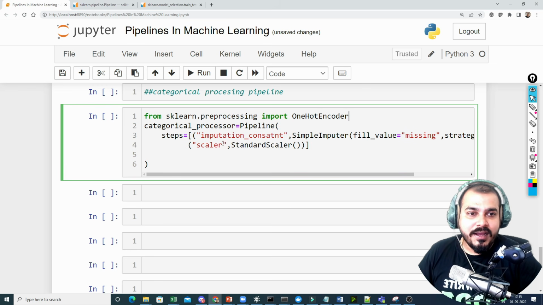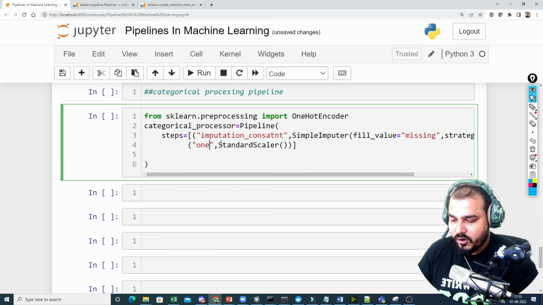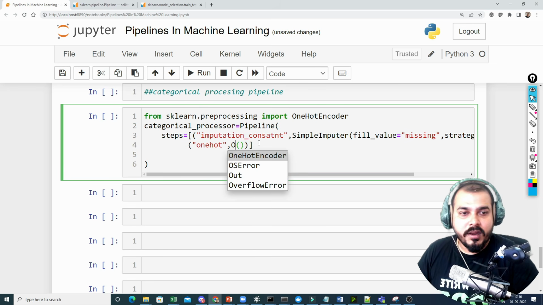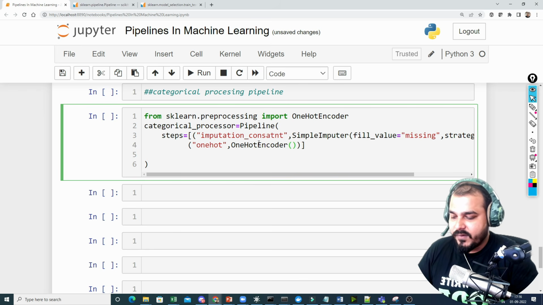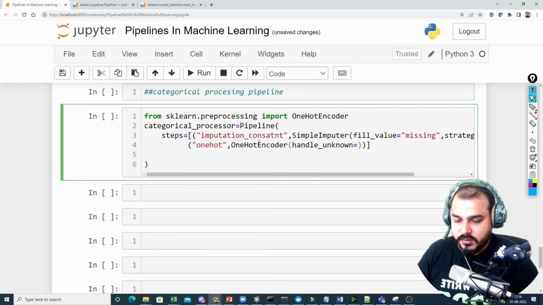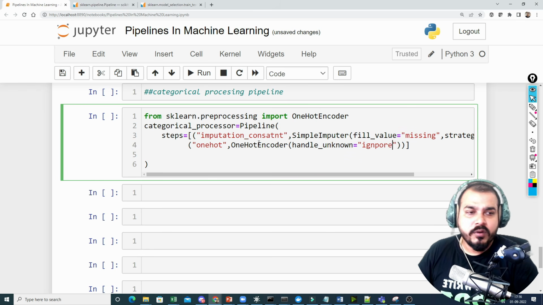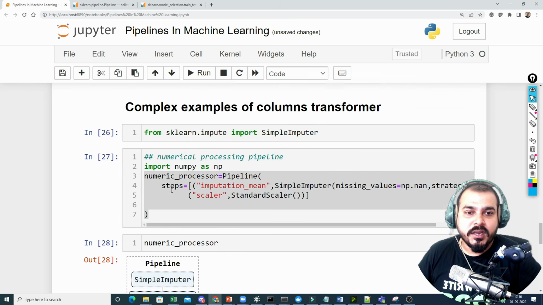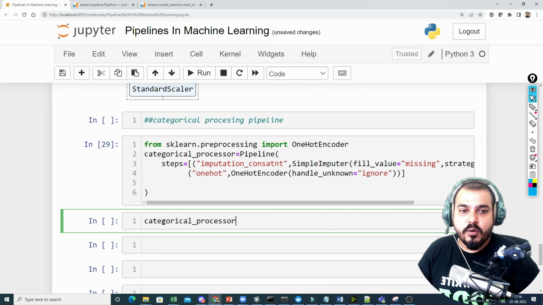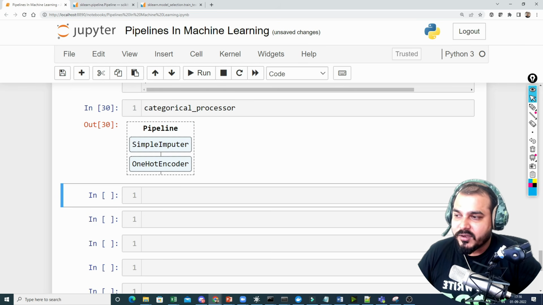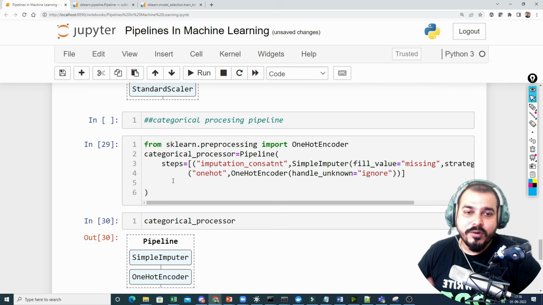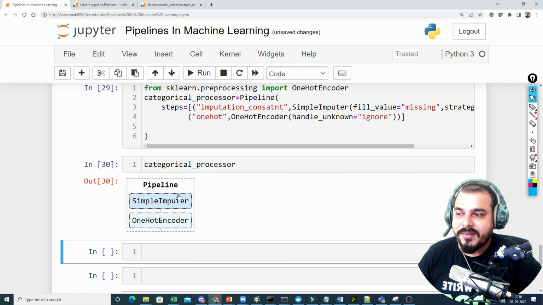So here you can see that instead of writing scaler, now I'll write one hot. Here will be my one hot encoder, initialized so that wherever I find any unknown things, I'm just going to ignore them. Perfect. So this is my categorical processor. This is my numerical processor. Now I will try to combine these. This will be quite amazing, because now I have my categorical processor. If I really want to combine both these pipelines, obviously I have to define my estimator also.